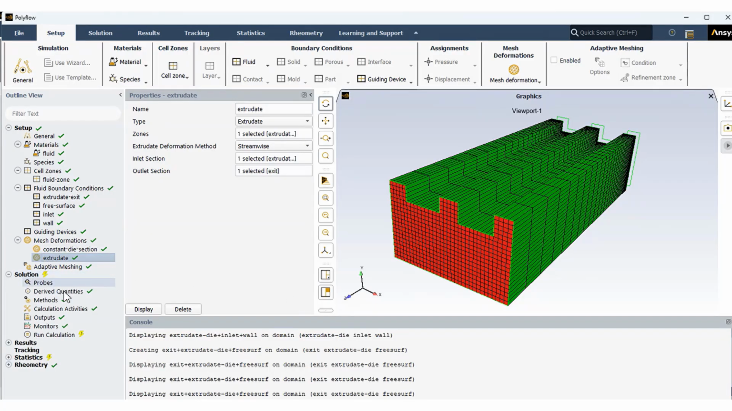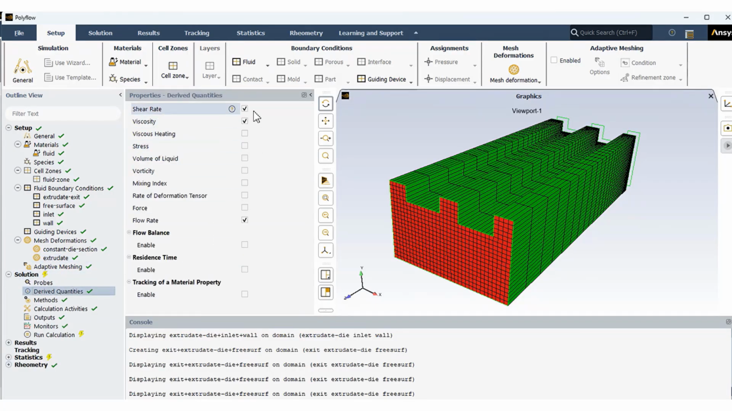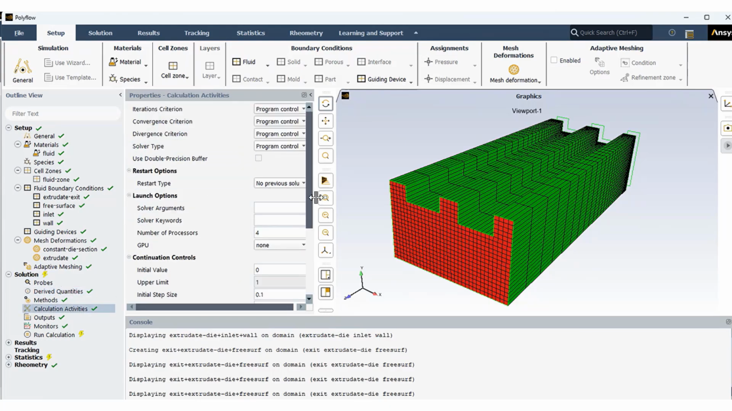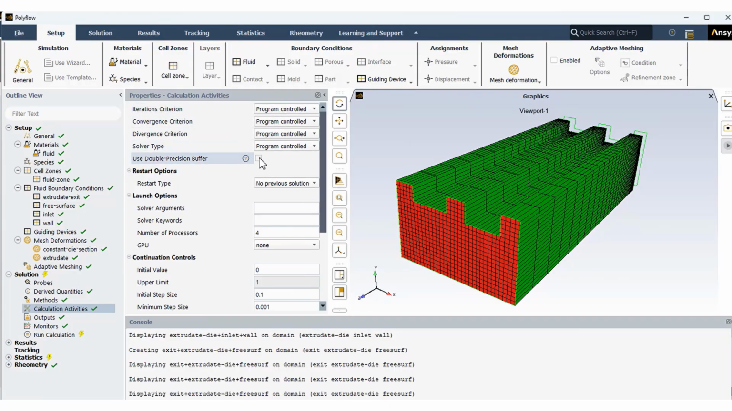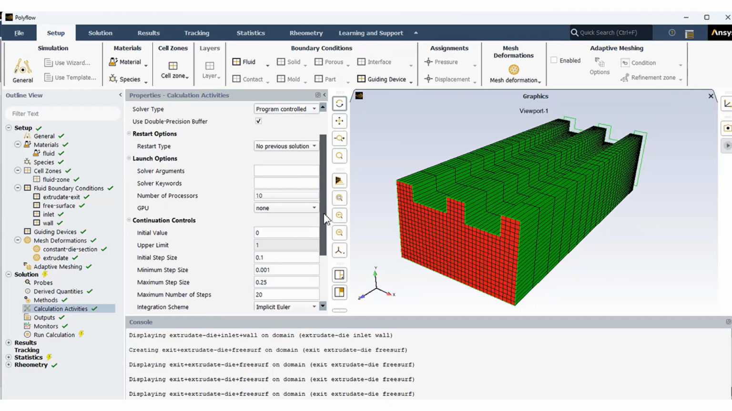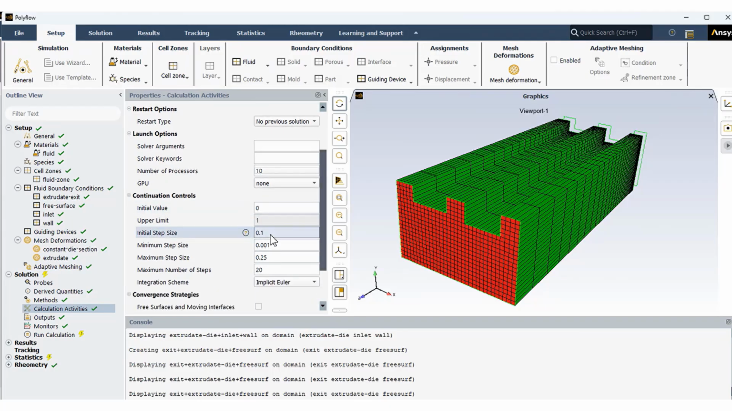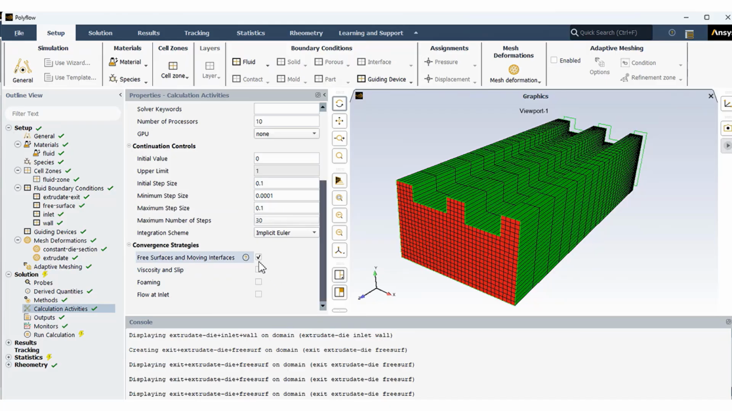Now let's check a few settings before running the model. Under the right quantities, make sure all these options are selected. Do the same for calculation activities. Here, enable the double precision buffer, select the number of processors or the GPU, and adjust the continuation controls to match the values shown here. Finally, check these three options under convergence.